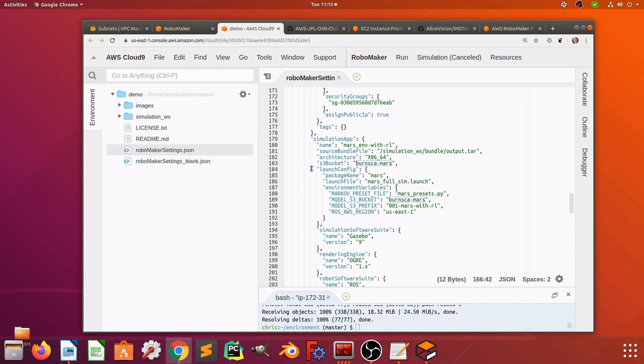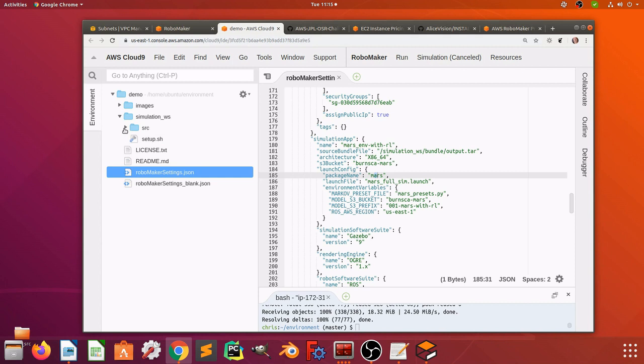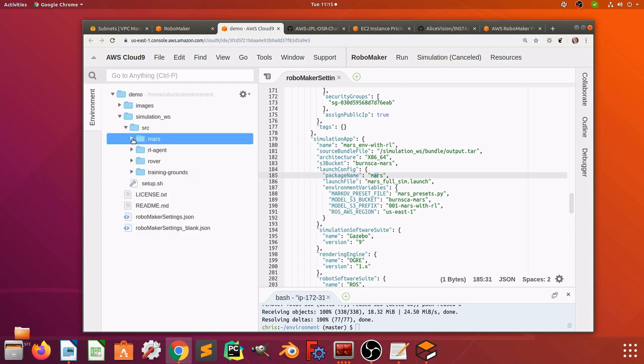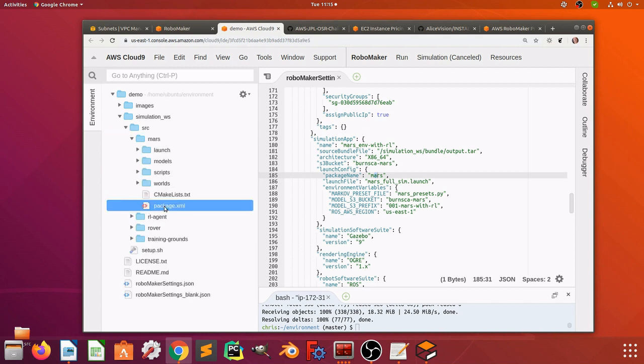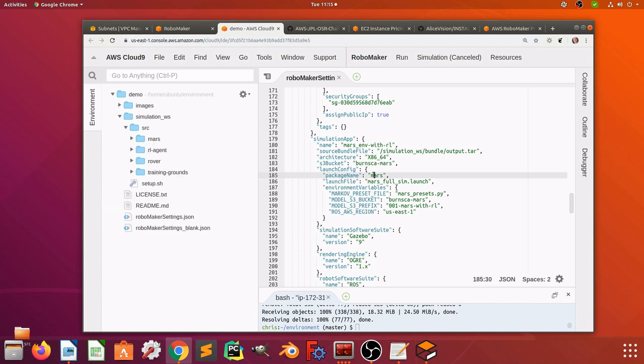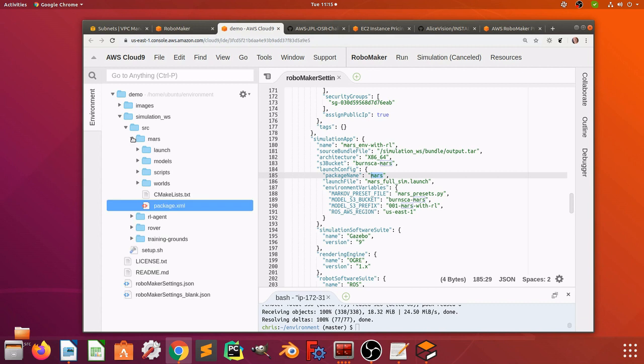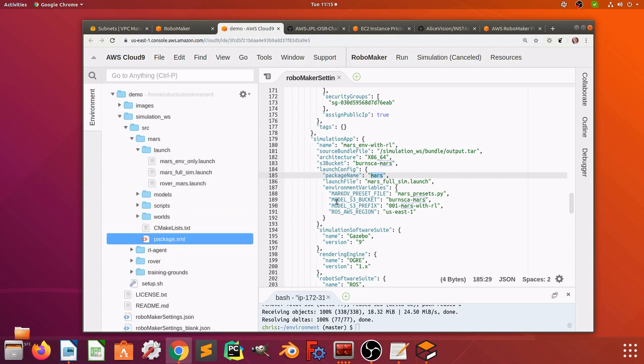And what I want to do is launch the Mars package. We come over here to our source code. This is the Mars package. See, this is a CMake file here, a package. This gets compiled into a node, and that's the node name, Mars. And then within that, I'm going to have launch files. This is Mars full sim launch. I'll get into launch files when we dig into the Gazebo webinar. And then my Markov preset file.